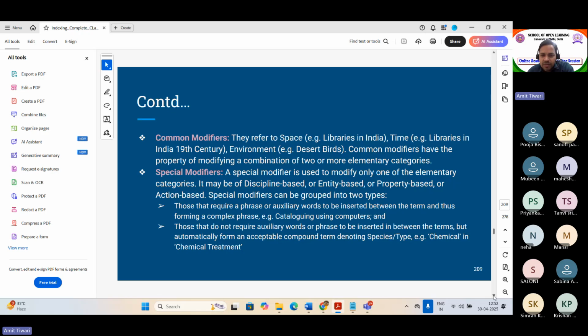Special modifiers are the modifiers which may be discipline based or entity based or property based or action based. For example, those that do not require auxiliary words or phrases to be inserted between the terms, but automatically form an acceptable compound term denoting species. For example, chemical in chemical treatment will by default give a certain kind of meaning. So some modifiers modify the discipline, entity, property, or actions, and for these we use special modifiers.